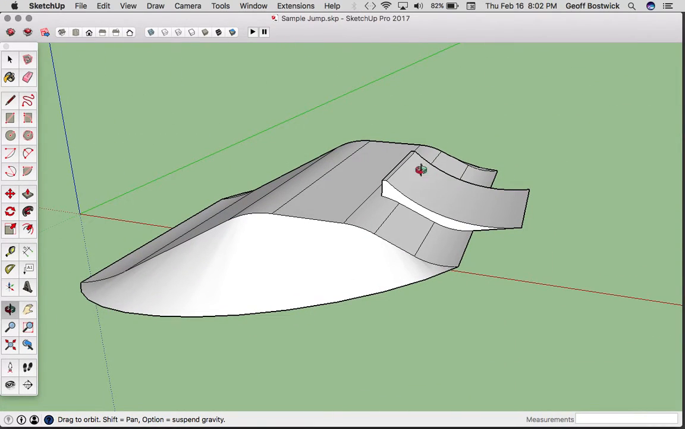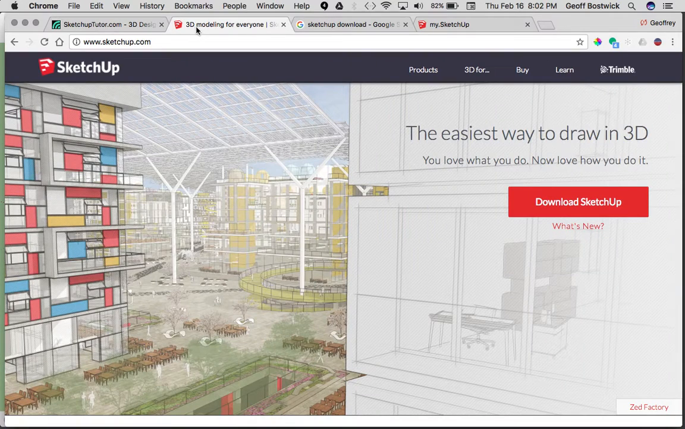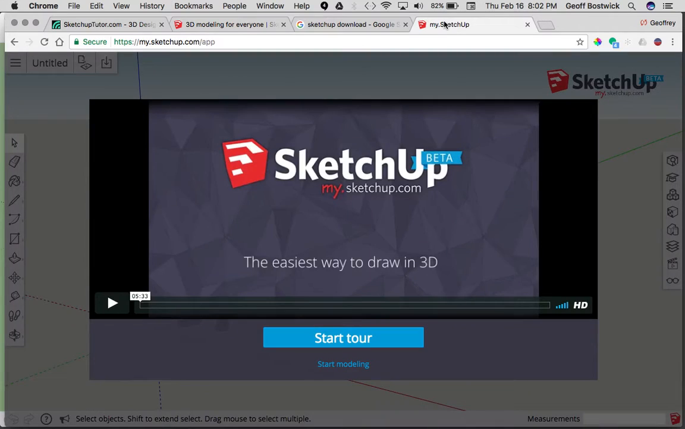So the first thing we want to do is go over to Sketchup.com. Download SketchUp. If you don't want to download it, there's also a version at mysketchup.com/app. It's like an online-based free version.